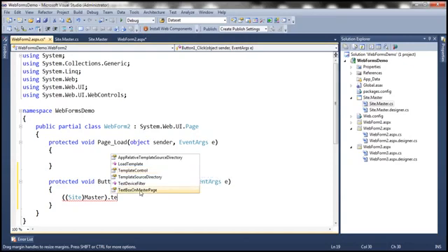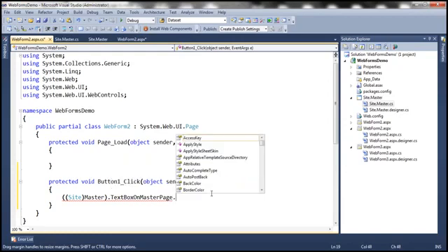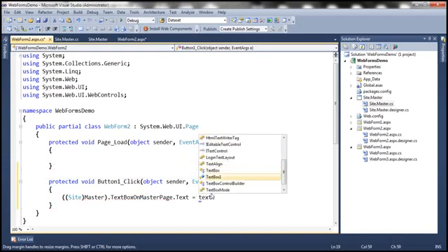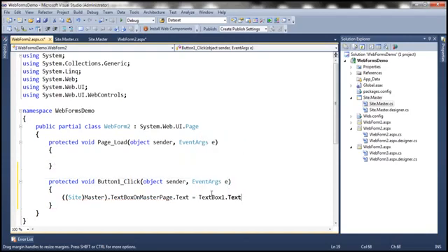And what is that property returning? Look at the IntelliSense, it's returning a text box control. All you need to do is set the text property. So text of that property equals whatever text that we have entered within text box 1 control. This text box 1 control is present on the content page. It's as simple as that.